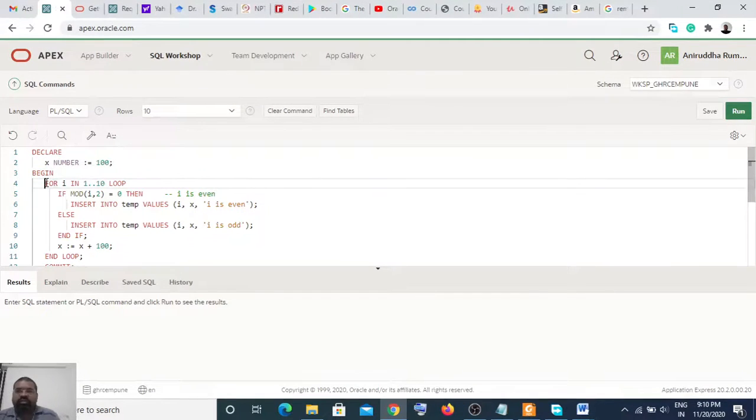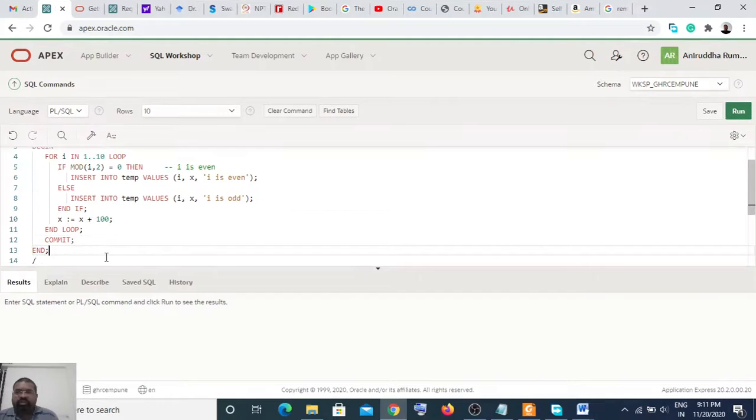In this begin, you have a for loop: for I in 1 to 10, loop. If mod(I, 2) is 0, that is, you are calculating the modulus, then insert into temp values I, x, 'I is even'; else insert into temp values I, x, 'I is odd'. And x equals x plus 100, end loop. So the loop gets ended, and we are doing commit and the end.